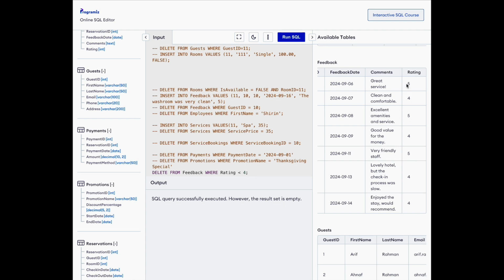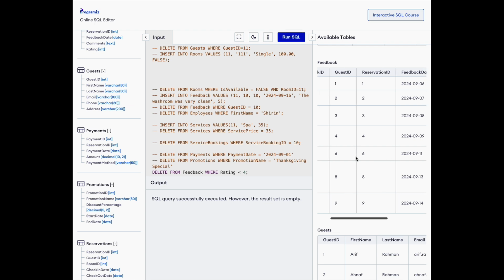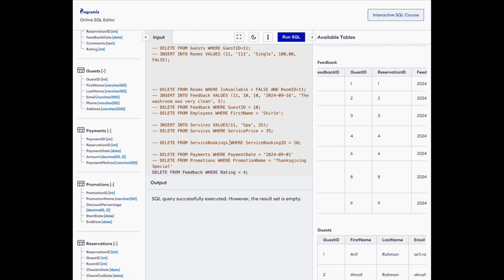Okay, as you can see, those records have been deleted. I guess this clearly demonstrates how you can use the delete statement. Let me just count how many I have demonstrated: 1, 2, 3, 4, 5, 6, 7, 8, 9. Let me demonstrate another one.